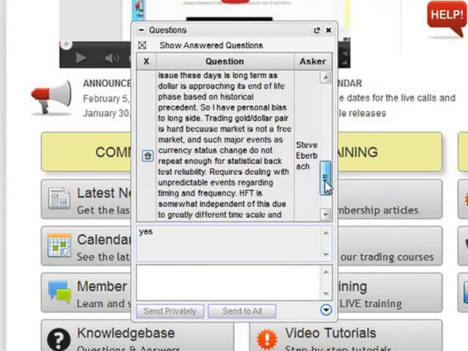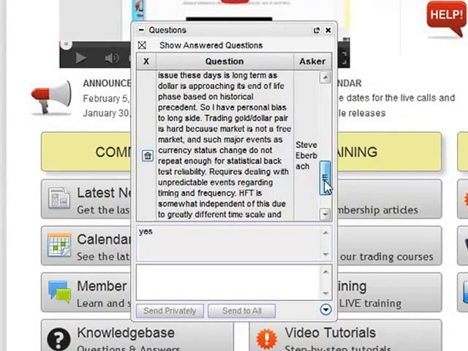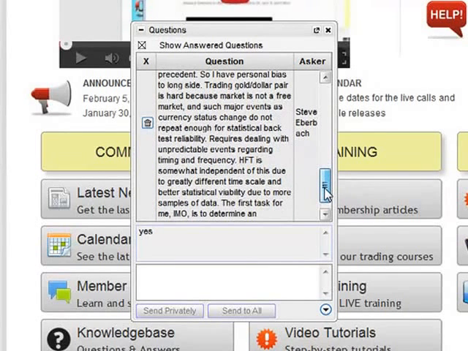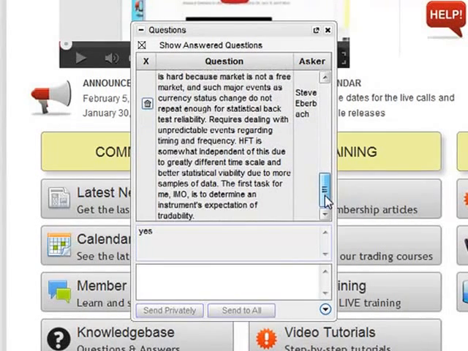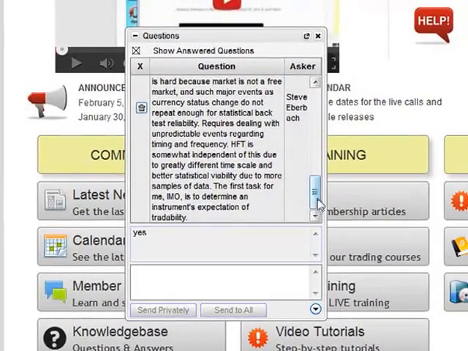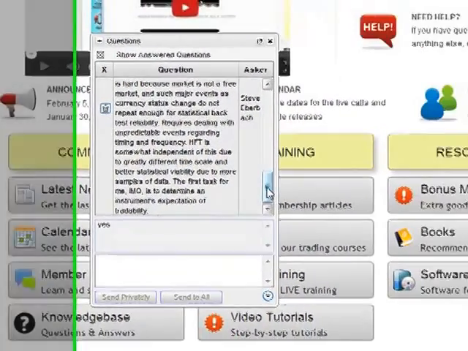It requires dealing with unpredictable events regarding timing and frequency. HFT is somewhat independent of this due to the greatly different scale and better statistical visibility from more samples of data. The first task for me, in my opinion, is to determine the instrument's expectation of trendability.